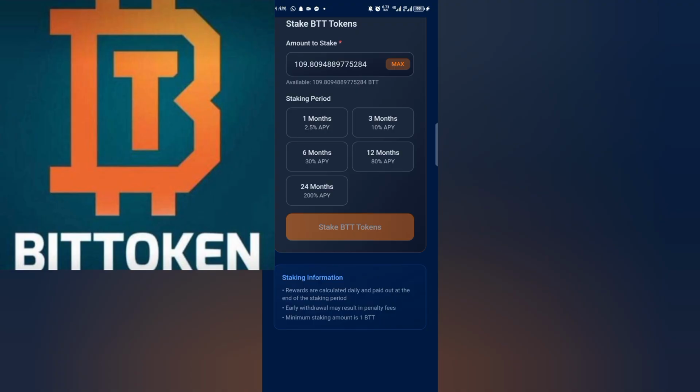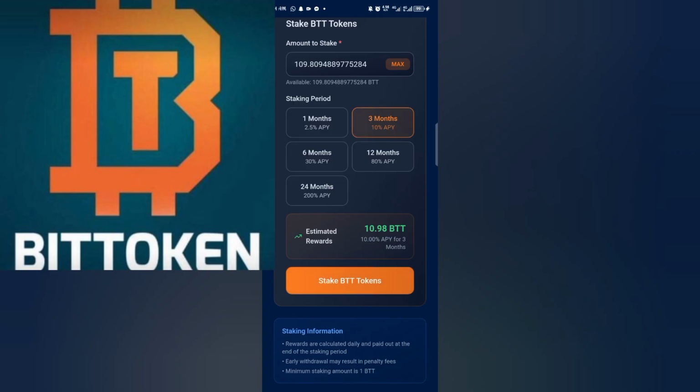So I would rightly advise you to go ahead and make the right choice. I can't choose for you. You're going to make the right choice at this point for yourself. So right now I'm just going to be taking the 3 months interval. So this is what I have: an estimated reward of 10.98 BTT. That's what I'm going to be getting at the end of my 3 months staking. I'm really happy with that. So let me go ahead and click on stake tokens.